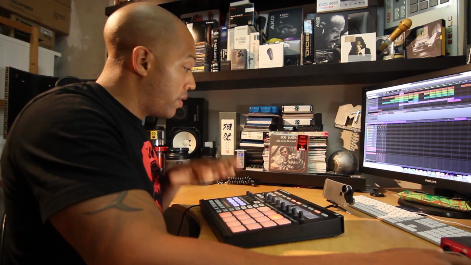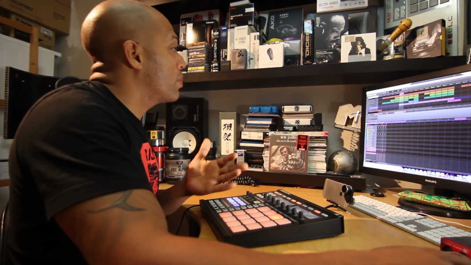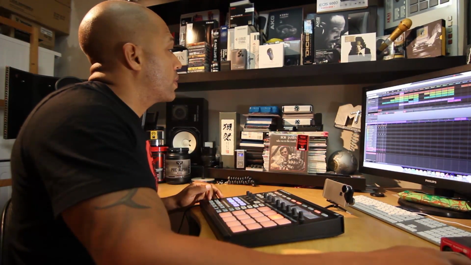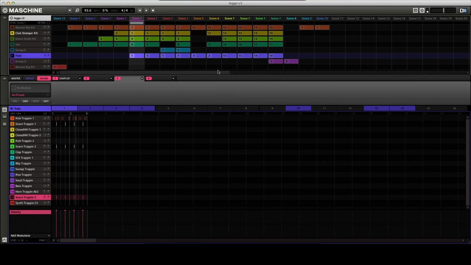Now if you would just hear this kit, it would sound weak, a little bit soft, but if you hear it together with that Club Stomper kit, it sounds pretty full.